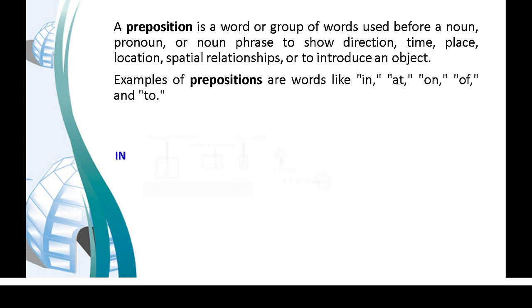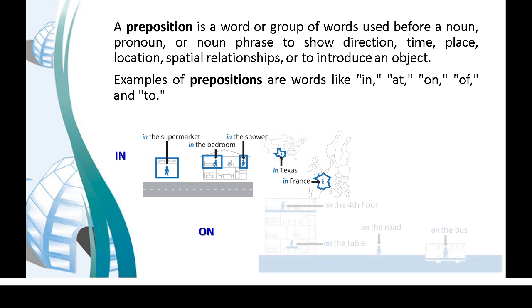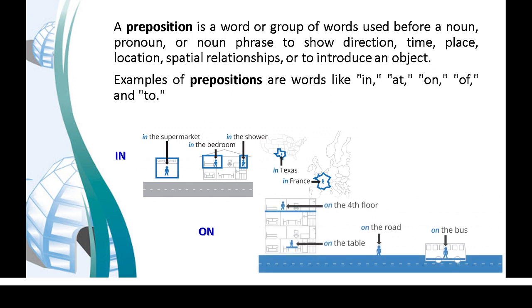Here you can see some examples for the preposition in. In the supermarket, in the bedroom, in the shower, in Texas, in France. And there are some examples for on as well. On the 4th floor, on the road, on the table, on the bus.